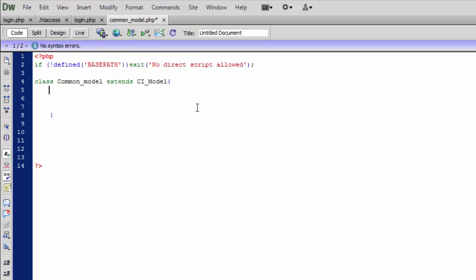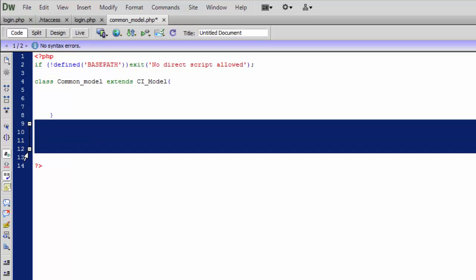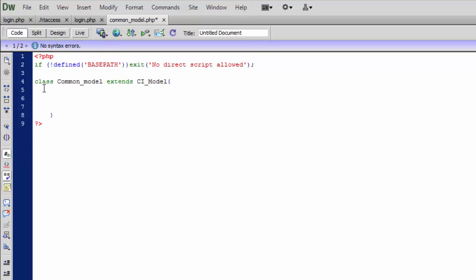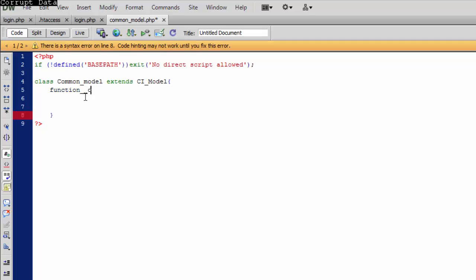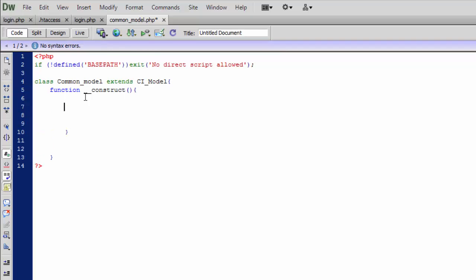Class common model extends CI model. Under that, create a function underscore underscore construct, parent colon colon construct.